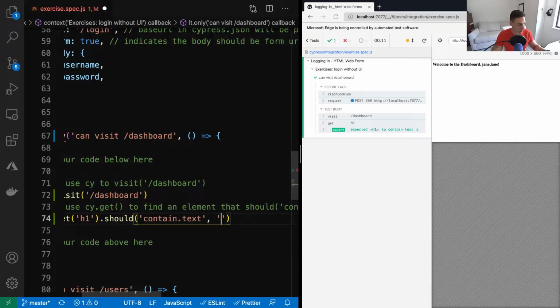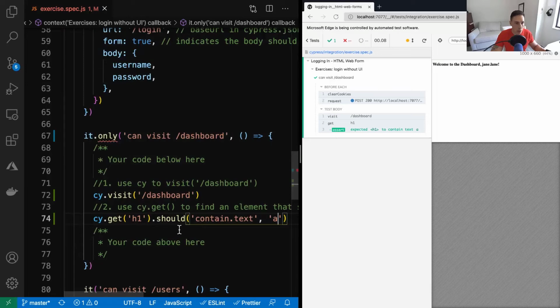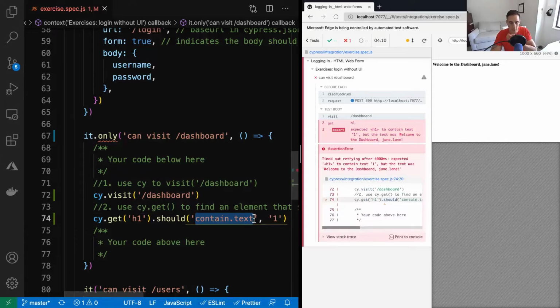let's do A. Did I put it.only on the wrong one? Can visit dashboard. Let's do, yeah, that was the problem with contain text. Of course, it may contain a single character, so it doesn't contain the number 1. So you can see that it times out, saying timed out, waiting for the header to contain 1, but the text that was found was here. So that's what the error kind of looks like.